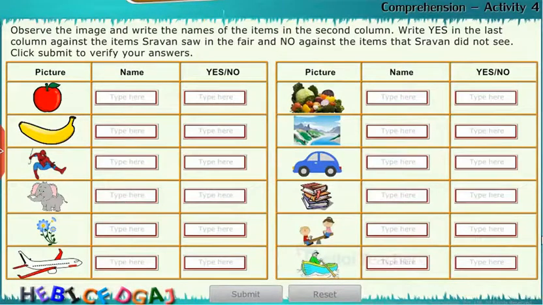Comprehension, Activity 4. Observe the image and write the names of the items in the second column. Write yes in the last column against the items Shravan saw in the fair and no against the items that Shravan did not see. Click Submit to verify your answers.